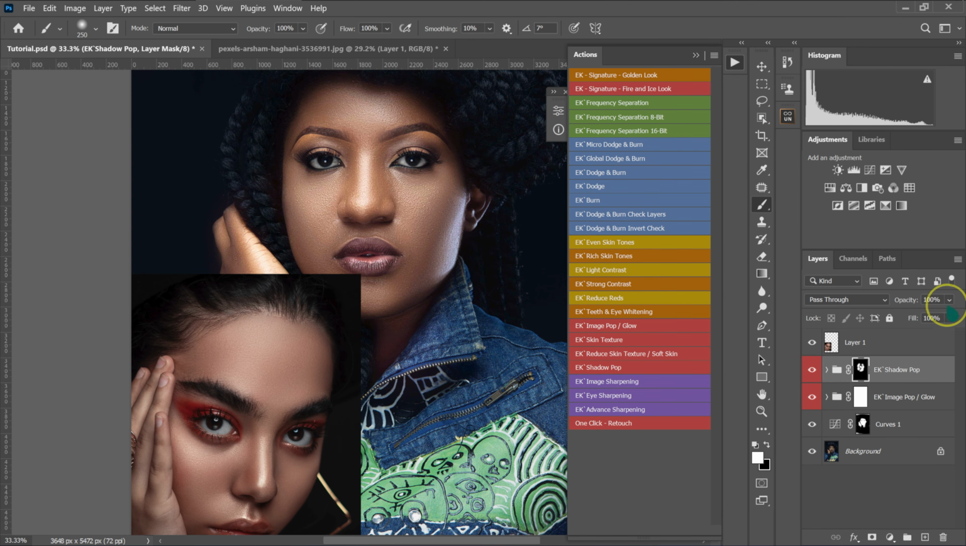If the effect is too much, we can just reduce the opacity to maybe 30%. So this is our before, this is our after.